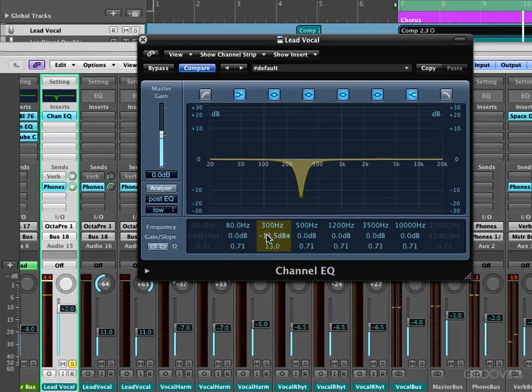Sounds kind of nasal without that warmth there. So I'm just going to do a couple of dB. I don't really need to do it that much. I'm just really gently sculpting it.